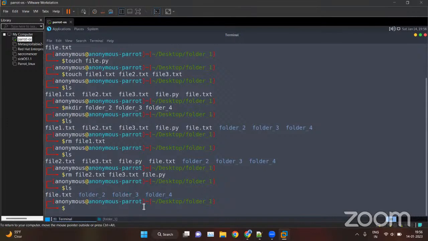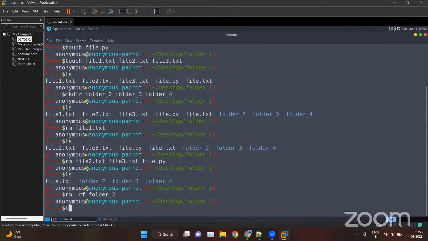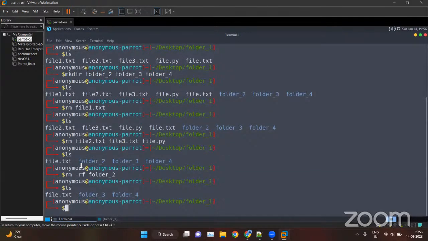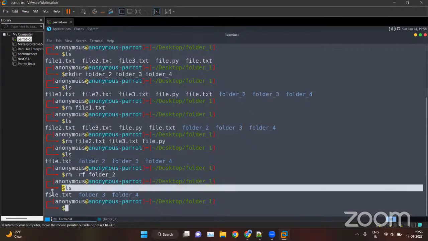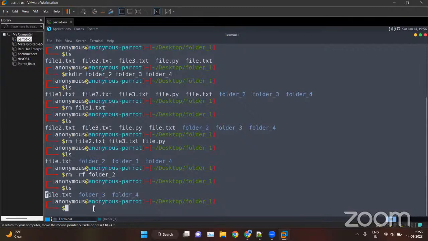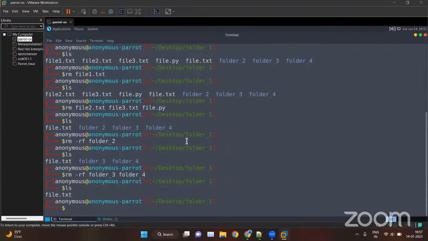Now the same with folders: rm space hyphen rf, then the name of the folder which you want to remove. Let's say I want to remove this one, folder_2. Enter, ls. You have to write the name as it is, with the underscore. So folder_2 has been removed. If you want to remove all the folders together, write folder_3 and folder_4, enter, ls. So we have removed all the folders.